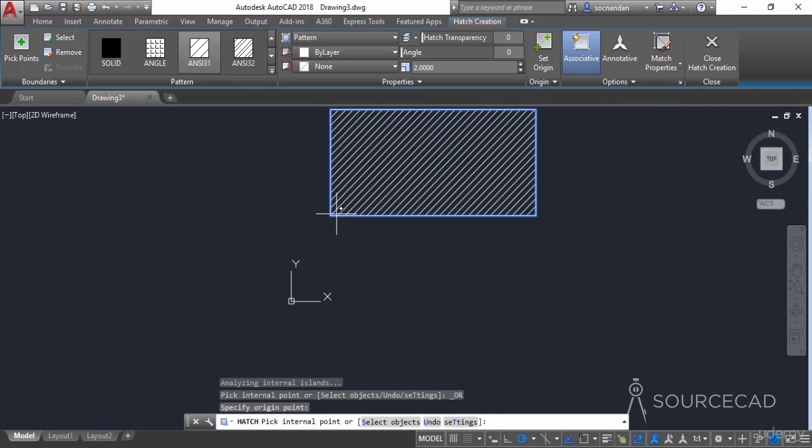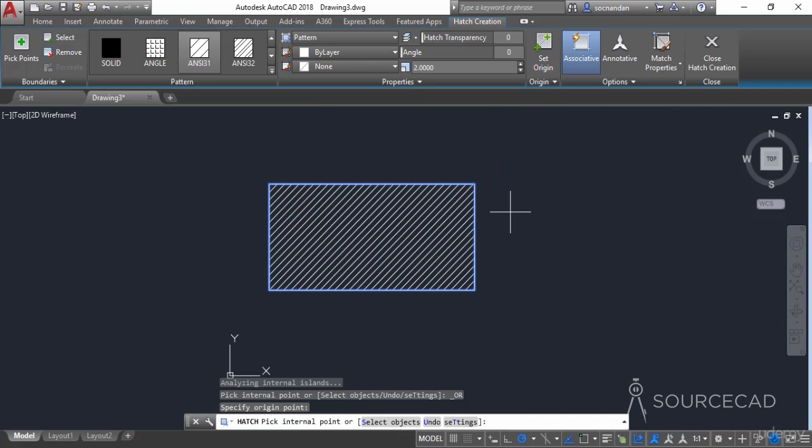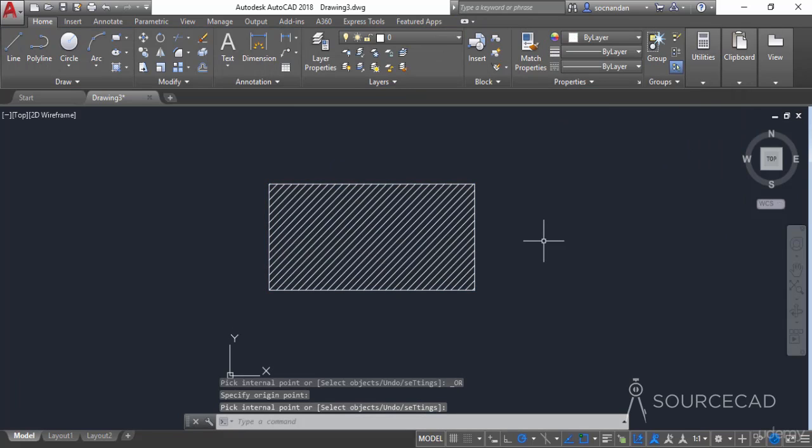Now let's zoom out, and there we have it, the final hatch pattern. So let's now click on close hatch creation, and there we have it, the drawing as per the requirement.